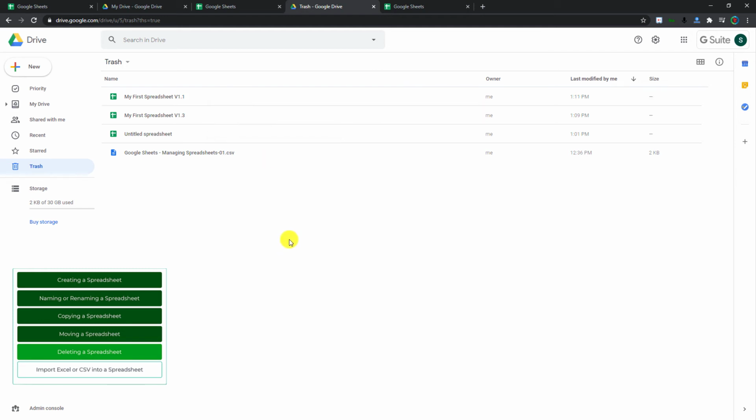That's how you can quickly manage the items that you have deleted, maybe accidentally. Now, we know how to create, name, copy, move, and delete a spreadsheet. Now quickly let us look at how to import data of Excel in your Google Drive.